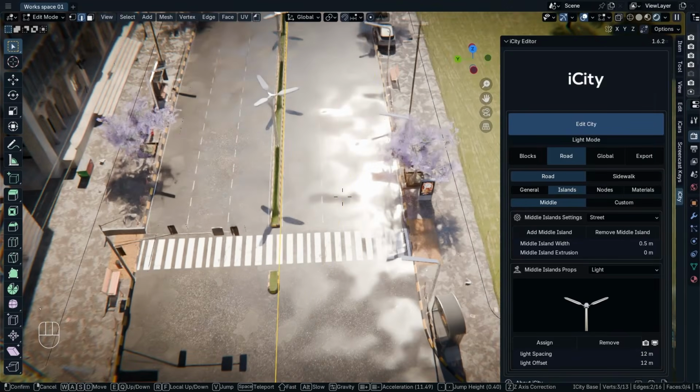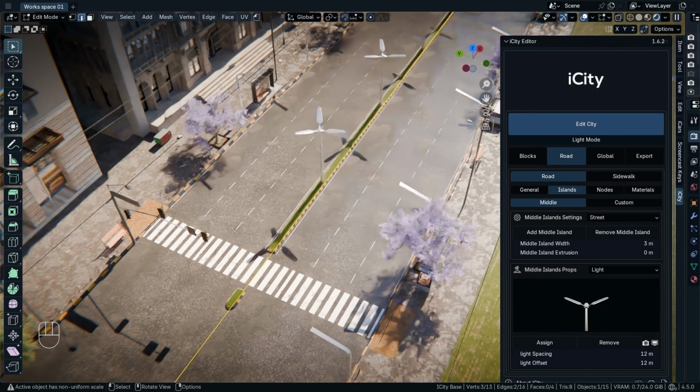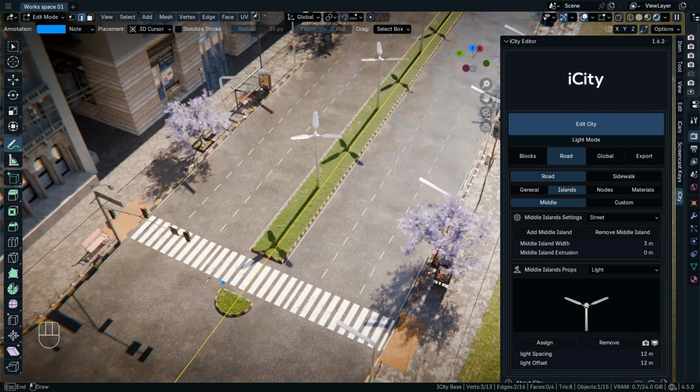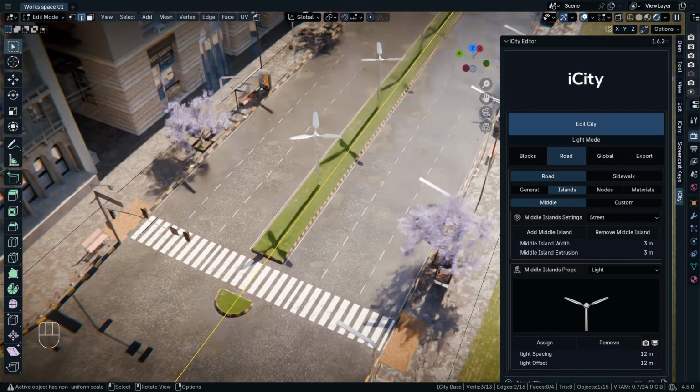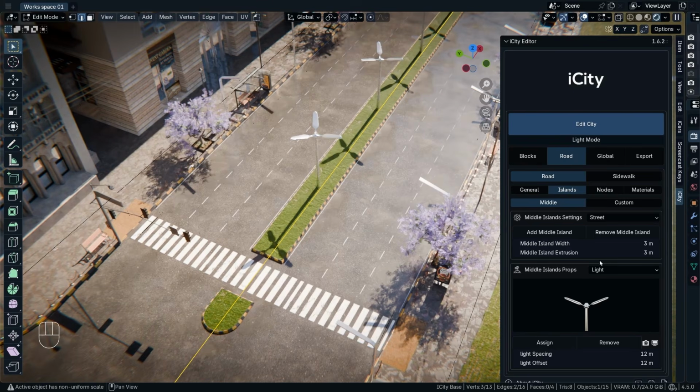So as we can see, we have this island in here, and we have some island settings. We have the island width, for example, 3 meters. And we have the island extrusion, which is this part. I did not know what to call it, so I called it extrusion. You can just make it, for example, 3 meters. And now you have 3 meters in this direction. Okay. And then what we have is the props, or the middle island props.